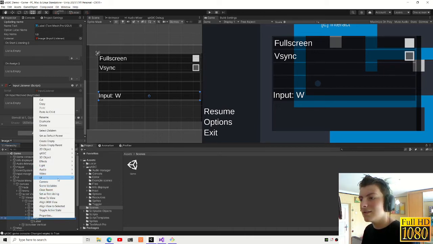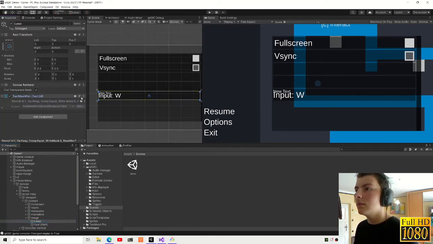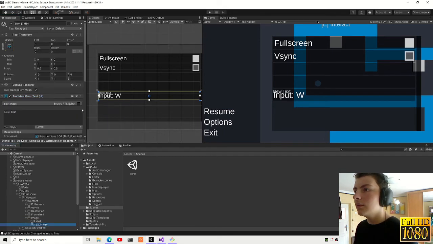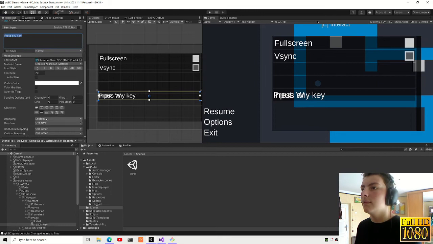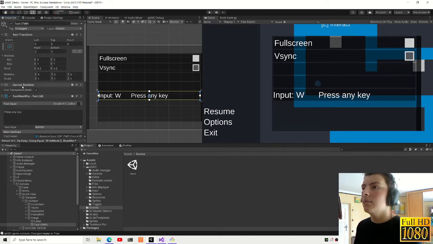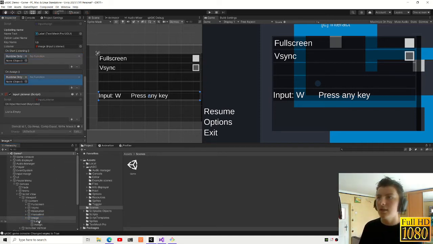You're right. Actually, what is this? I still don't know. I need to look it up or something. Copy component, paste component values. Press any key. Any key. This will be a sign. By default, it is off. Okay, which always hurts. Whatever.